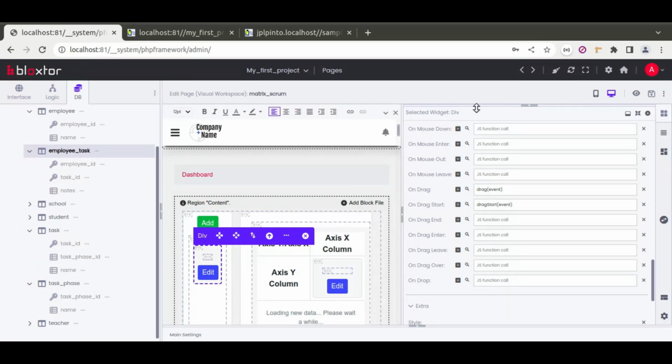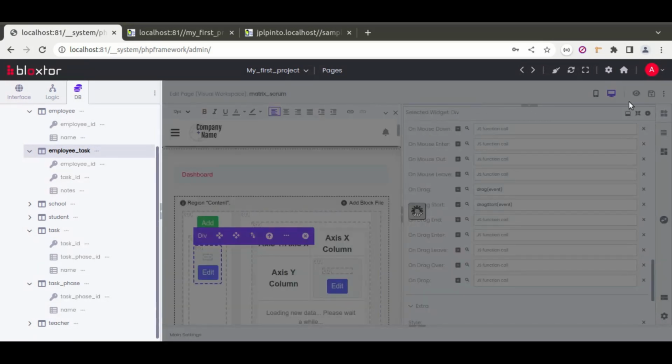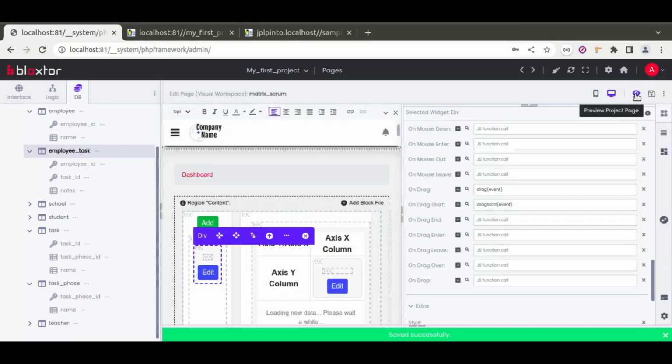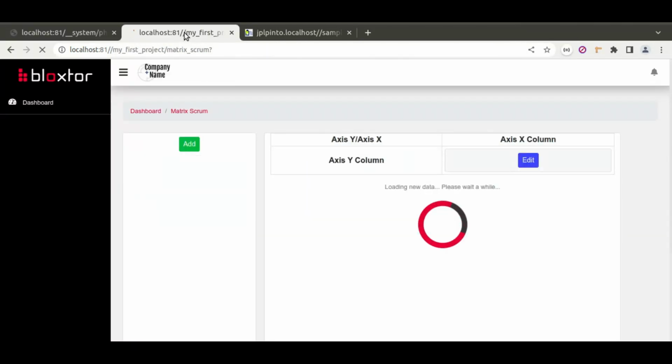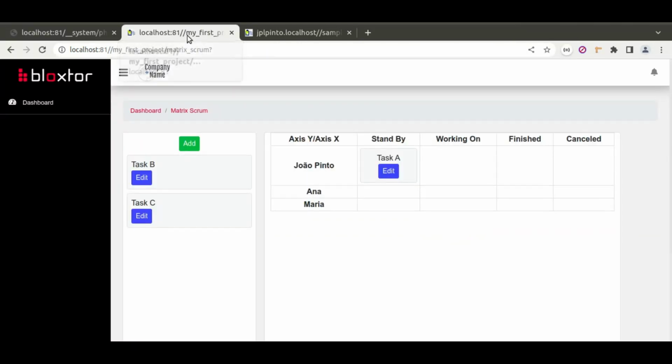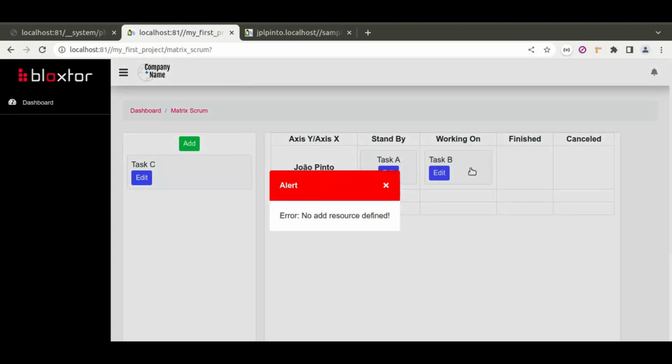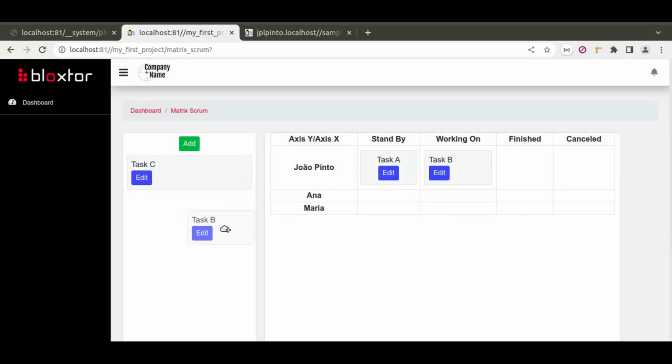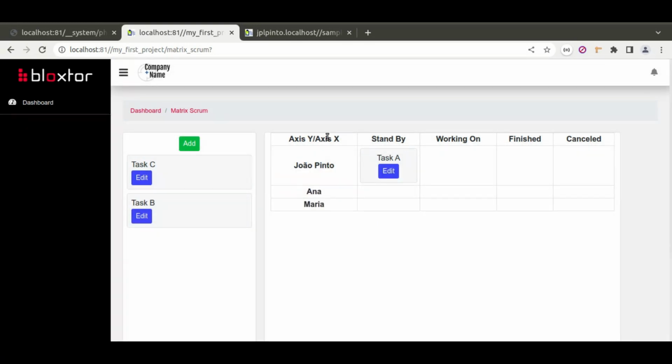And we save. We preview the page, and these elements should already be draggable. When we drag something here, it is giving an error, but that's because we haven't yet defined the resources for the server. So as you can see, it is dragging correctly.